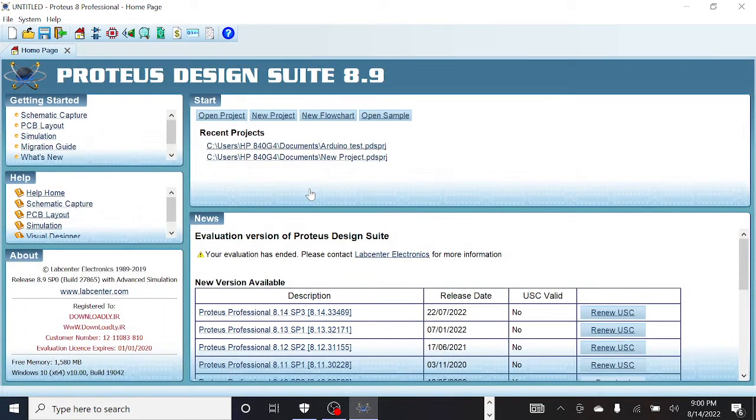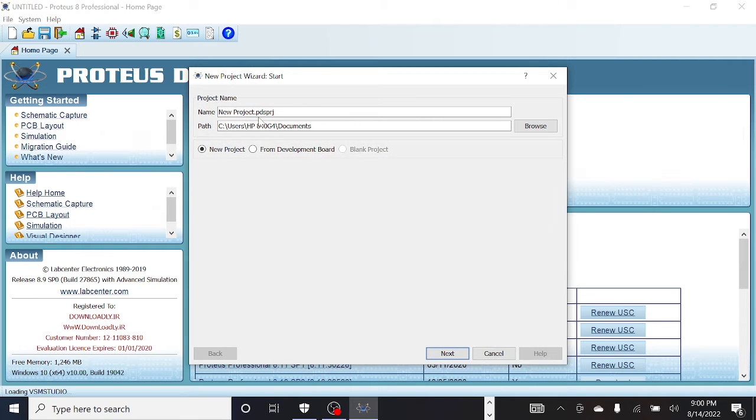Here it is, the Proteus Design Suite version 8.9. Any version will work. What you need to do is download the Arduino libraries and insert them. For that I'll do another day. So we are going to start a new project. This is how you do your physical electronics, but since you don't have electronics, we'll simulate that using this software.